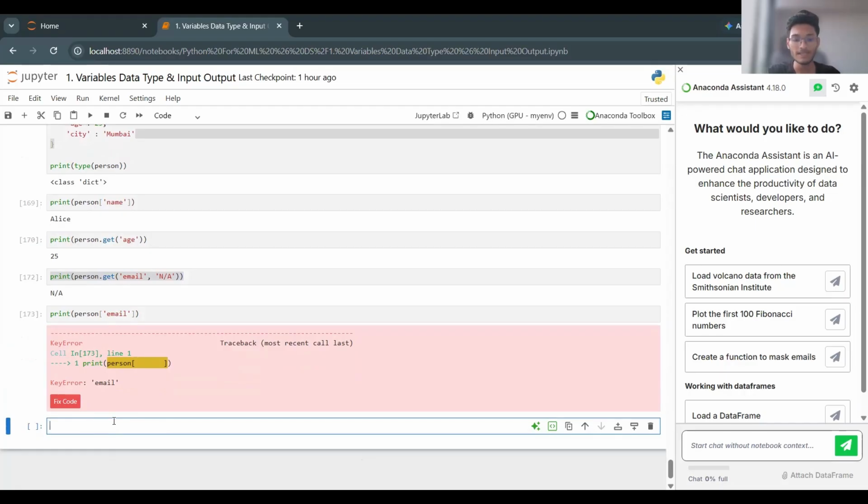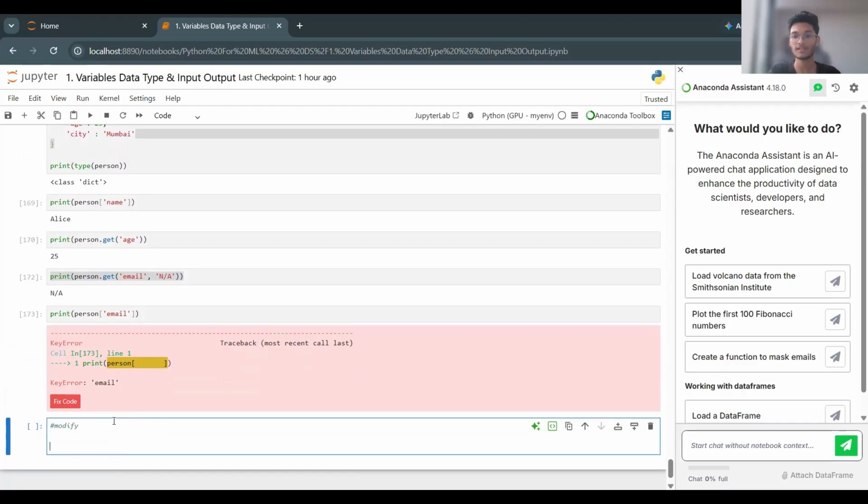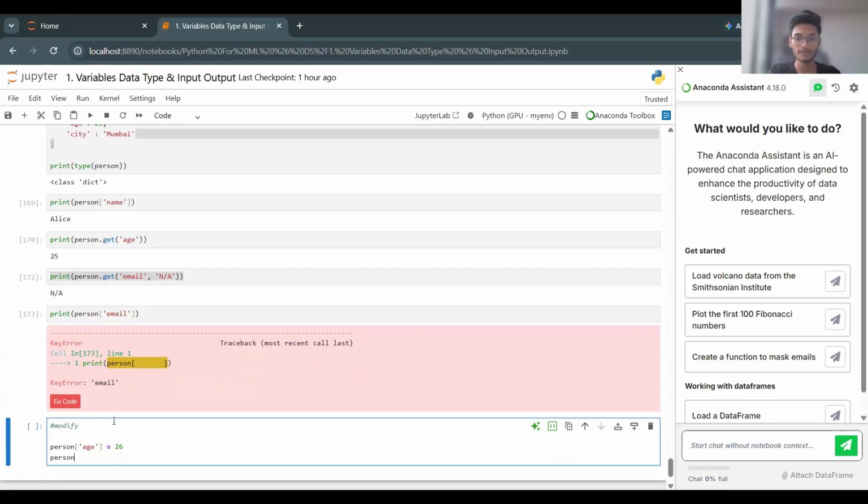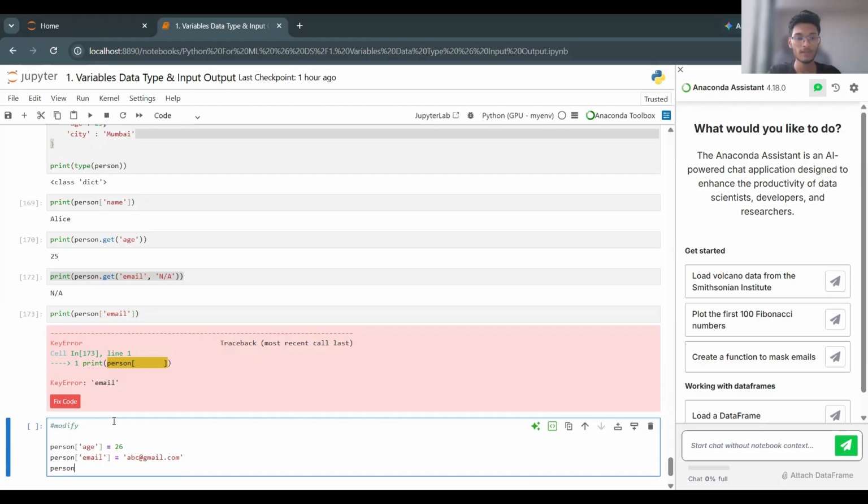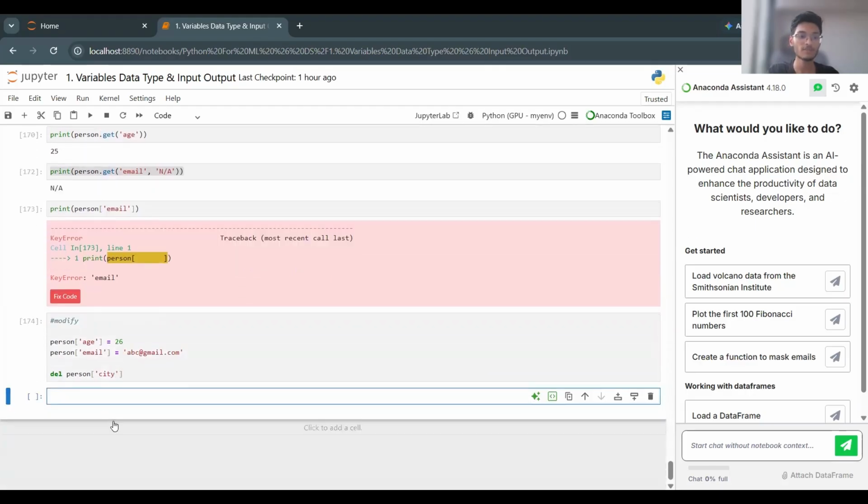Okay. Now let's say I want to modify the dictionary. Let's say age. Now it is 25. Let's say I want to modify it to 26. Then email. Person email is not there, but I want to insert it, add a new key. Let's say I'm going to add abc@gmail.com. I can write like this. Okay. Then let's say I'm going to delete a particular key. Let's say delete person and delete the city. I can write like this. So I execute this.